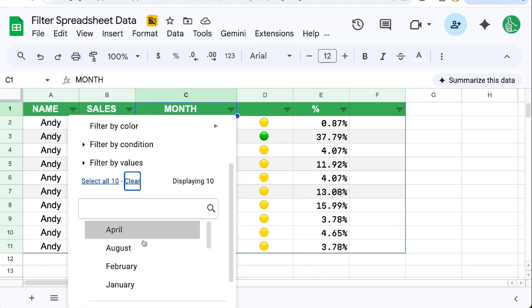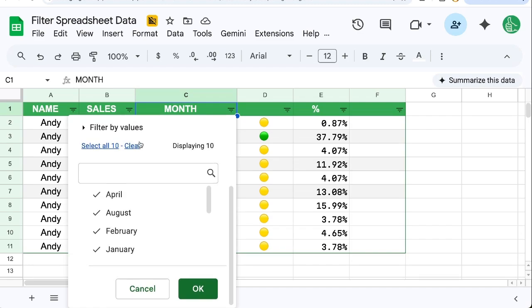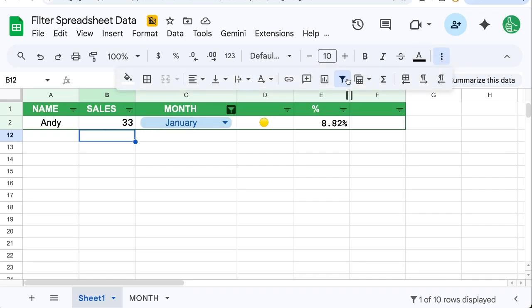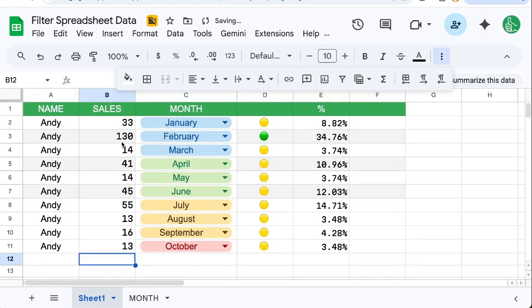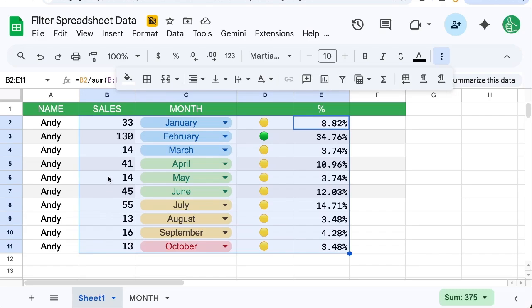I can clear them all, and I can say only give me January. When I clear, and I click January, and I click OK, I now only see the January ones. Isn't that cool? And I can edit it. I can be like, oh, wait, those sales were supposed to be 33. There we go. Great. And if I undo this filter, I just have to go here, remove filter, and those changes are still there. They're still the exact same information as before.